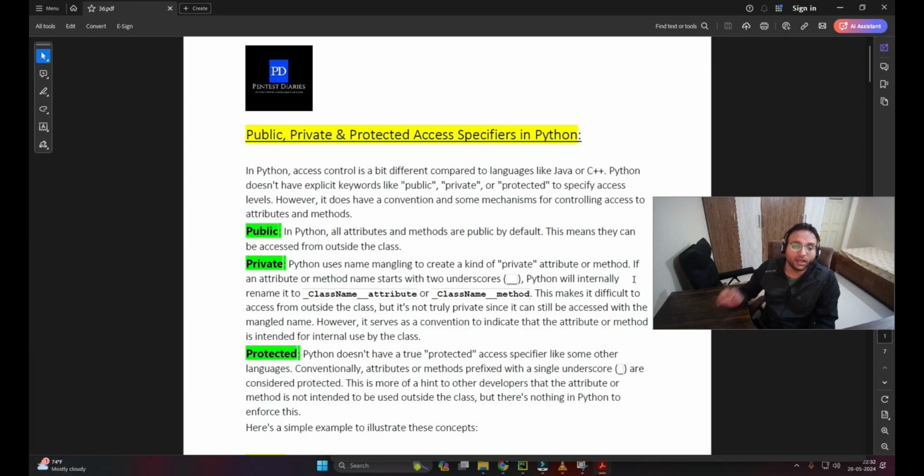Okay, going further with the public itself, what exactly is the public itself? In Python, all the attributes and methods are public by default. So this is a main statement which you have to remember all the time. By default, when you're making anything inside the class itself, it comes under the category of complete public. If you're not defining anything as private or protected, it's by default taken as public itself. This means they can be accessed from outside the class also, that's understood.